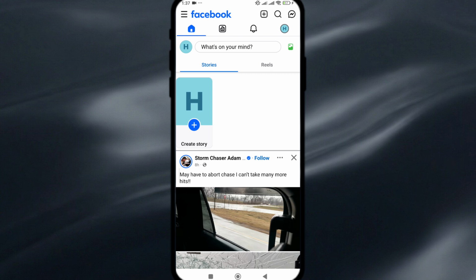If you still can't log in, tap the Forgot Password option on the login screen. Enter the email address or phone number connected to your account and follow the steps to reset your password using the verification code sent to you.